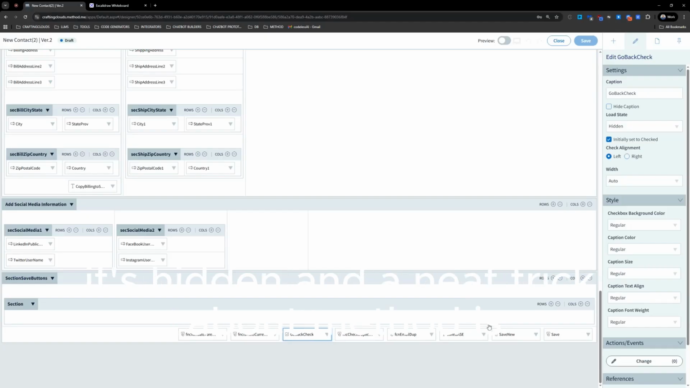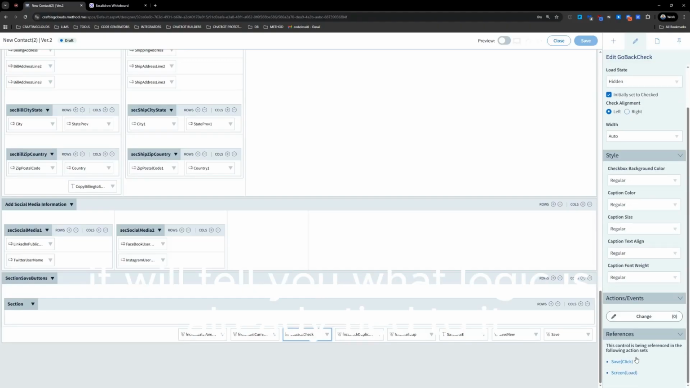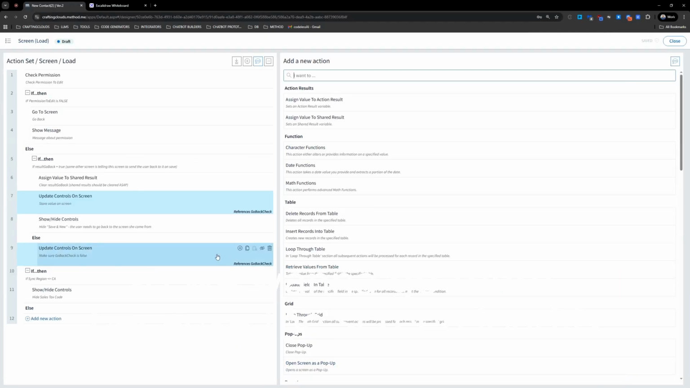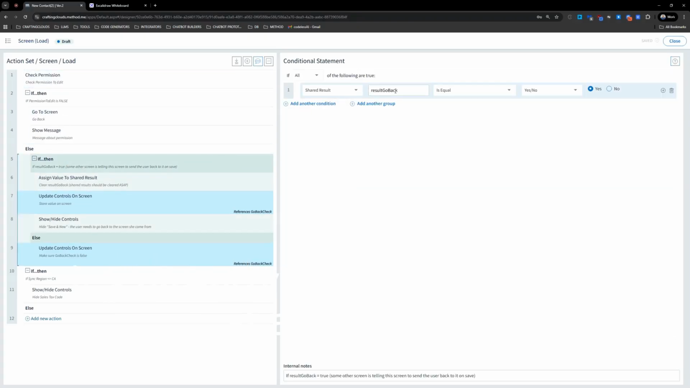It's hidden. And a neat trick about Method is that when you choose a control that you want to look at, it will tell you what logic is already tied to it. So the logic that's tied to this is the screen load. We want to go there because the screen load is an area where something is happening automatically in the background when you're visiting the screen. So right here, it's already checking for that shared result, go back. It's actually looking for this right now.